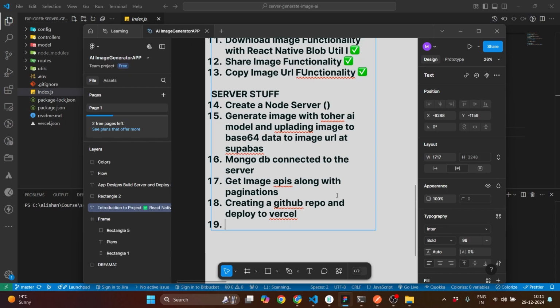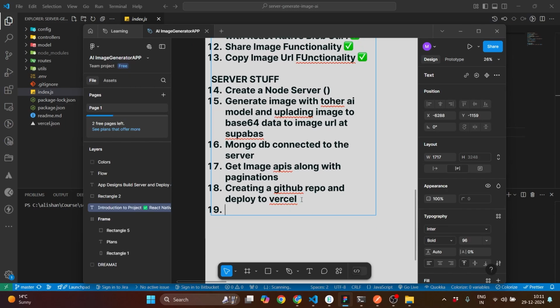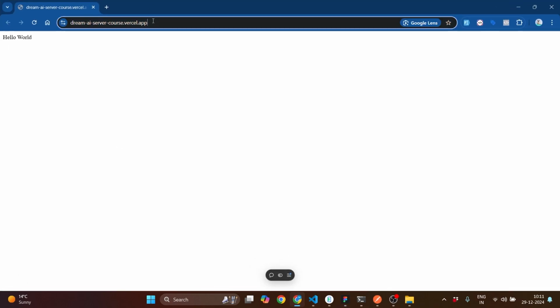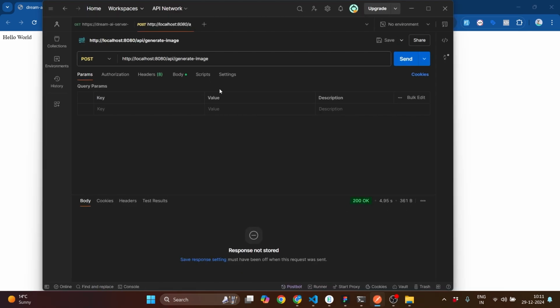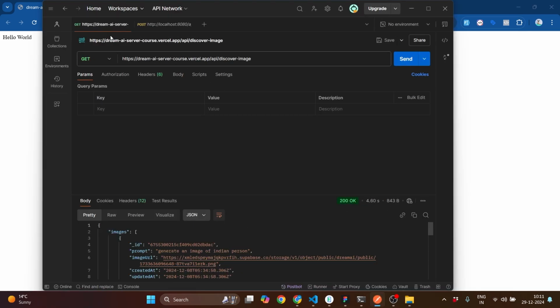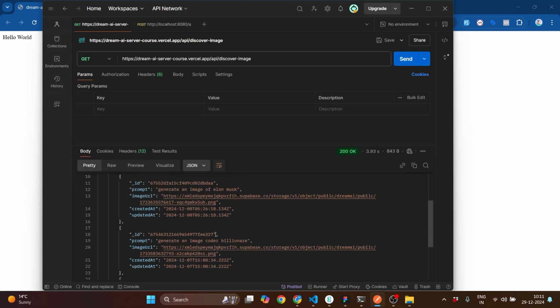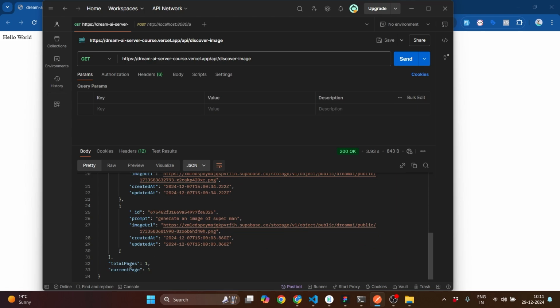In the last video, we deployed our Node.js server on Vercel and got the deployed URL of our Node.js application. Whenever we copy this, it is our base domain, and we had created this API called /api/discover-image. Whenever we hit this API, if we had already created some data, we will get that data, like images, the total pages and the current page.